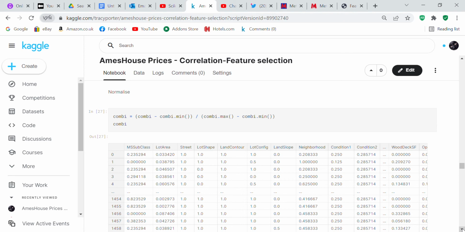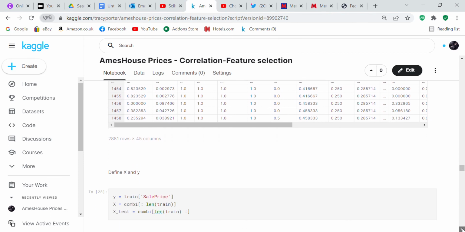Or you can normalize it, which is what I've done. What you're supposed to do is check all three scenarios, and use the scenario that gives you the best outcome. But I just decided to normalize it. I have standardized it in the past, but when you standardize it, you get negative numbers, and for house prices, negative numbers are not going to work. So I just stuck with normalization.